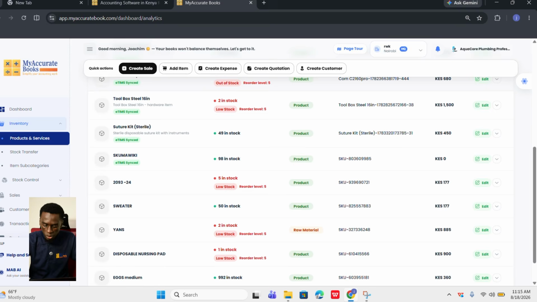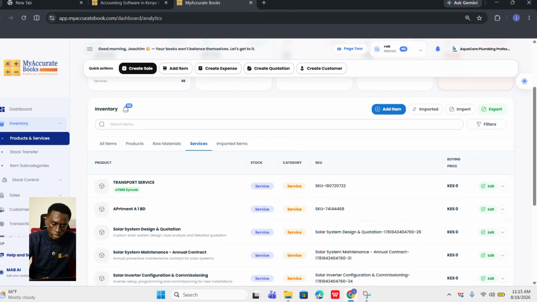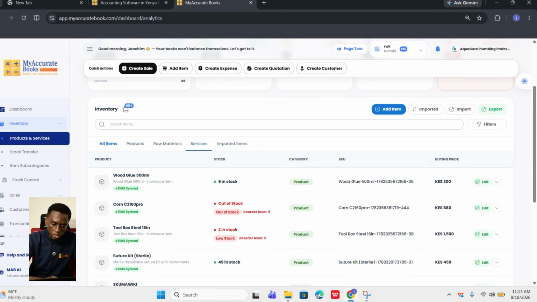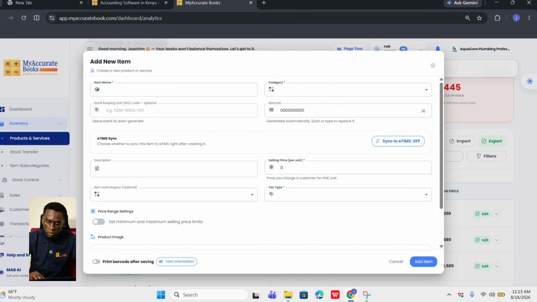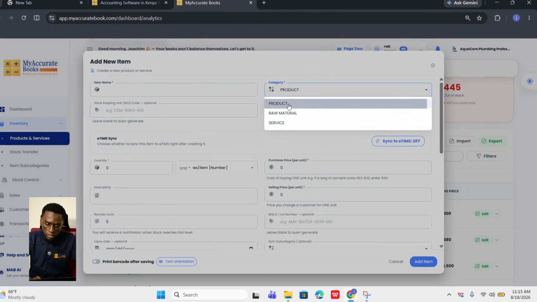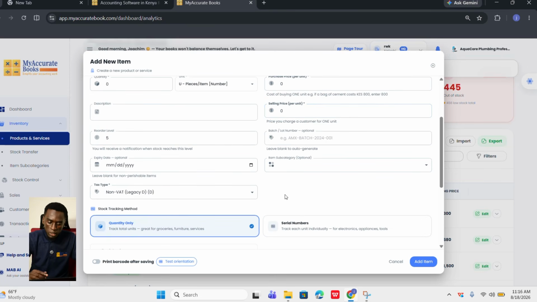So basically, the moment you add your items, this will be the outlook. You can click on the products, raw material, services, and also you can import Excel. To add an item, you just click add item. Then you fill in the item name and the category. If it's a product, you just select product. Then you input the quantity of stock you have, the buying price, and the selling price. And you can also set a reorder level.